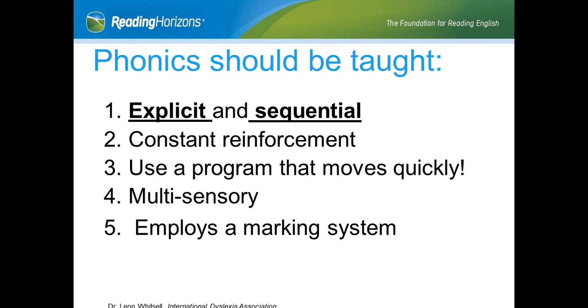Something that moves, a program that moves quickly. If this program is used the way it's intended, then you will see those 2+ grade level gains by the time they complete it. Usually by the time they get to chapter 3, get into those phonetic skills, you can see a pretty significant jump, anywhere from 6 months to a year's gain. Getting into that 3rd chapter is really key.